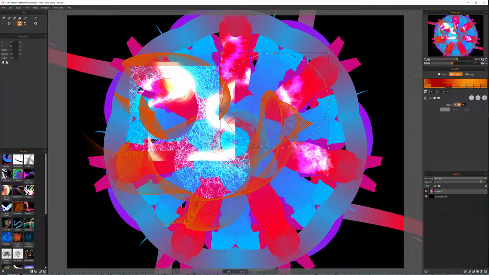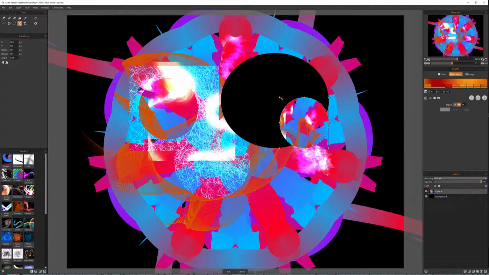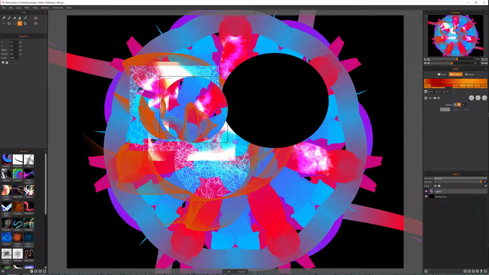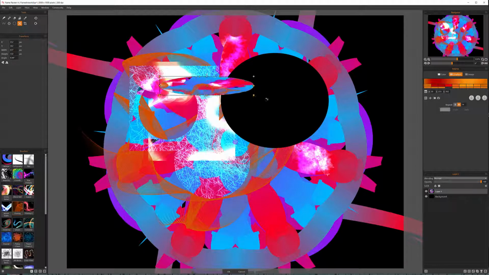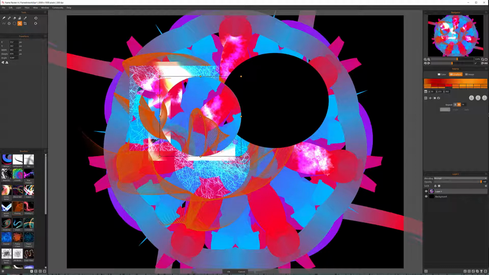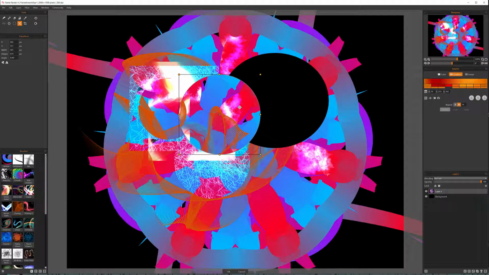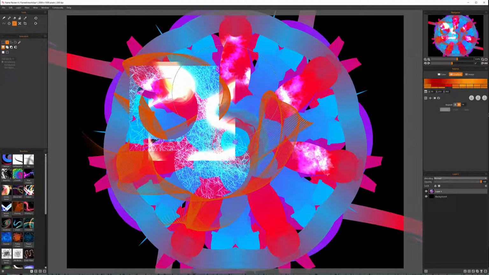Okay, next we also have transform. In this case, if I have a selection set, you notice how it will readjust, cut off, so I can take different selections, adjust them, and move them around if I need it.